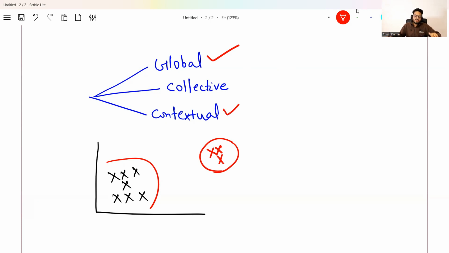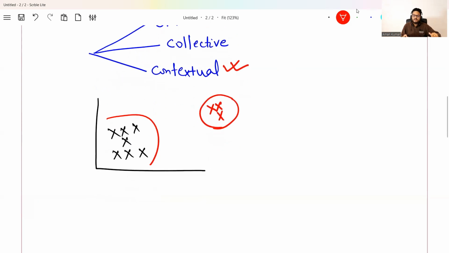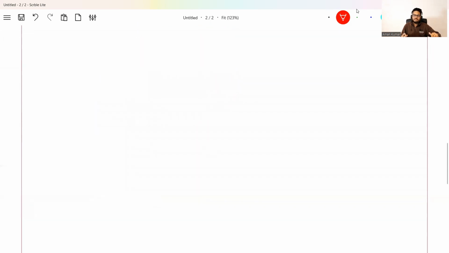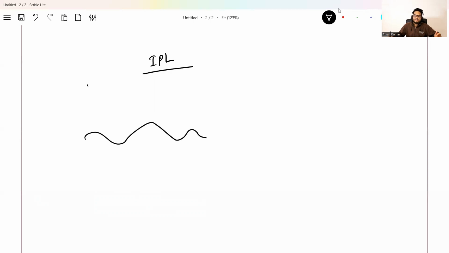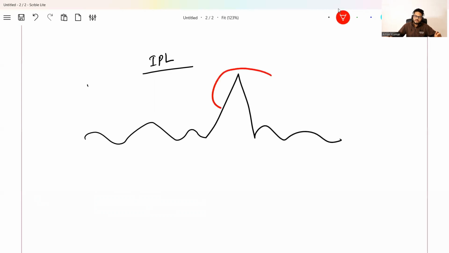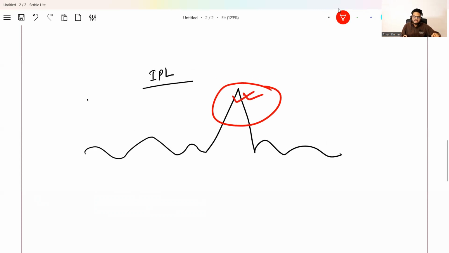And what is a contextual outlier? A contextual outlier is an outlier where you have some context for it. For example, suppose IPL is happening in India, and you plot how many hours of TV the average Indian watches. Your chart may look something like this, and in the IPL season maybe it will look like this. Maybe from here to here, it's the IPL season. So though this data point is an outlier, there is a context to it. So this type of outlier is called a contextual outlier.